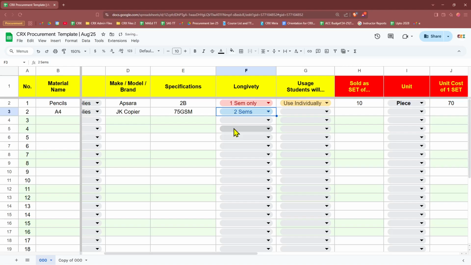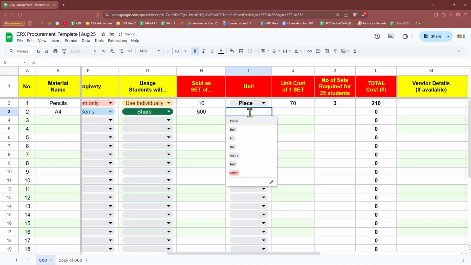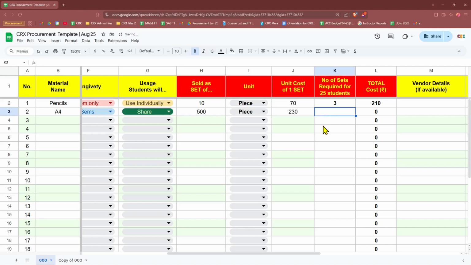Longevity, maybe it will last for 2 semesters, who knows. And use, you can say students will share it. Sold as a set of 500 pieces, 500 sheets per set, that is to say, and each set will, say, cost 230, and I want one such set.